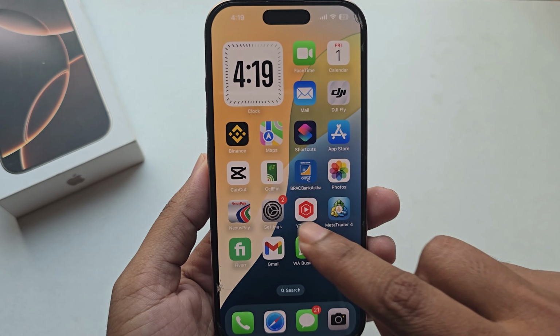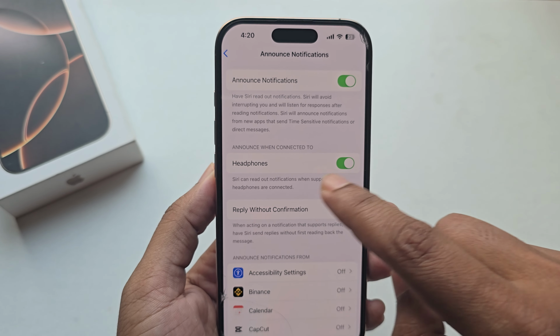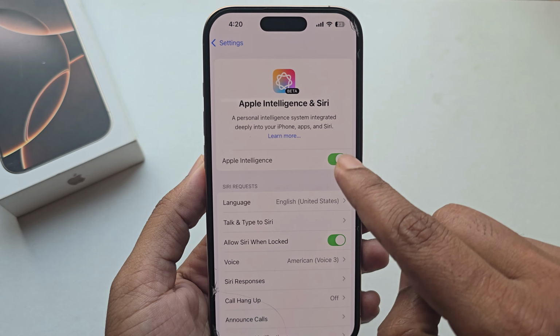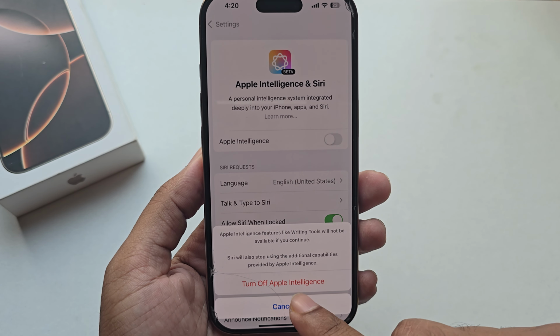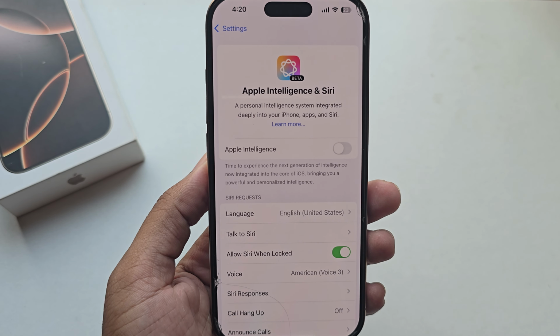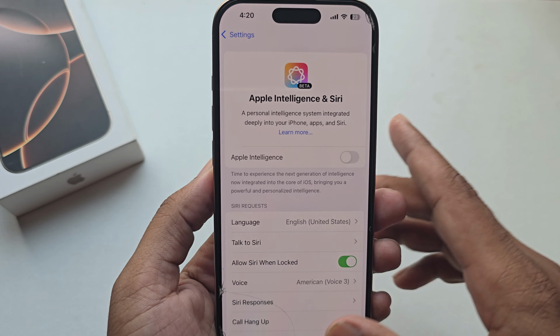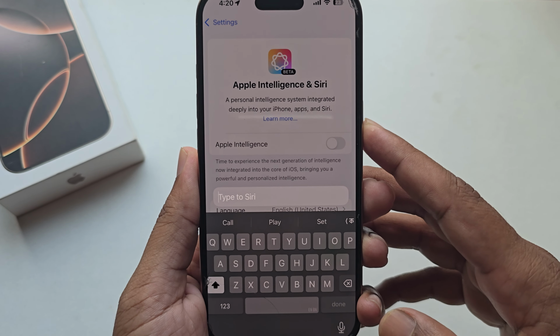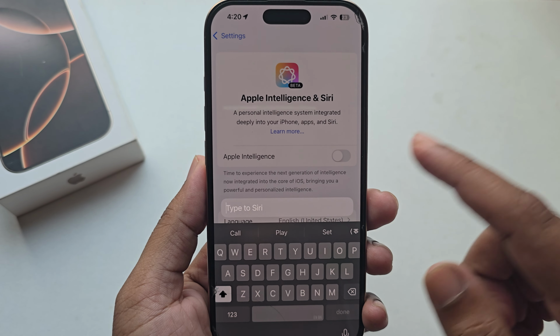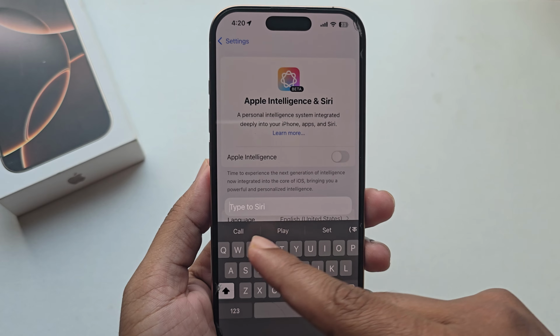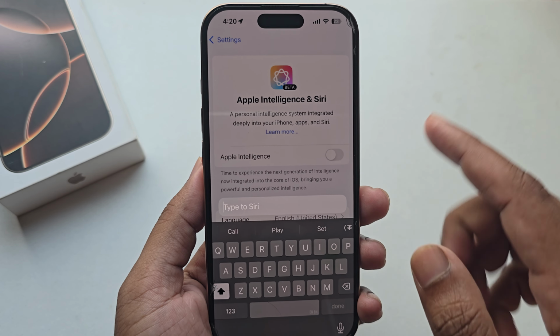So if you want to disable both totally, just disable this option, then turn off Apple Intelligence. And now if you press on this icon, you don't see Apple Intelligence, it's now Apple Siri.